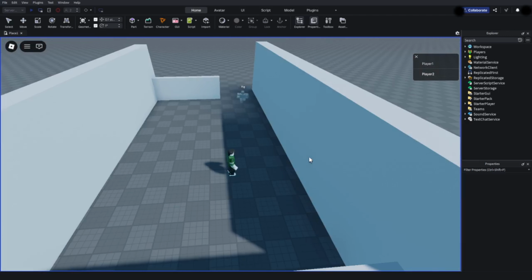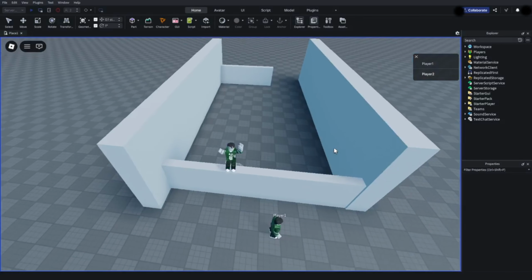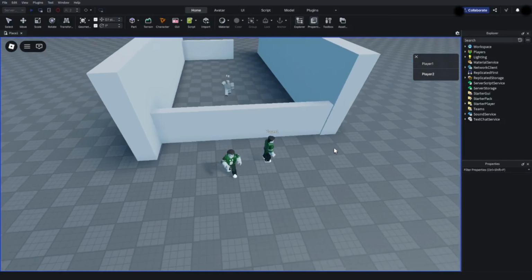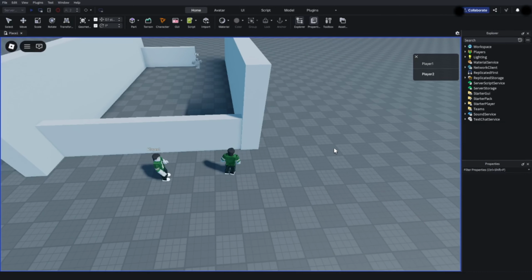And there you have it. That is how you make an NPC that follows the closest player, avoids walls, and also plays a walking animation.